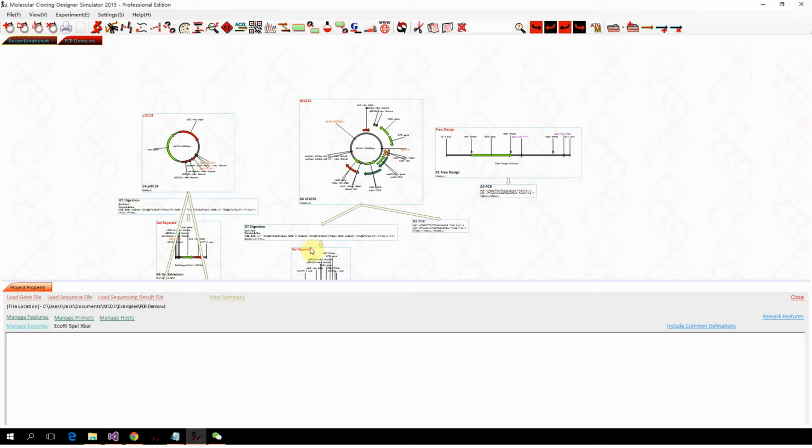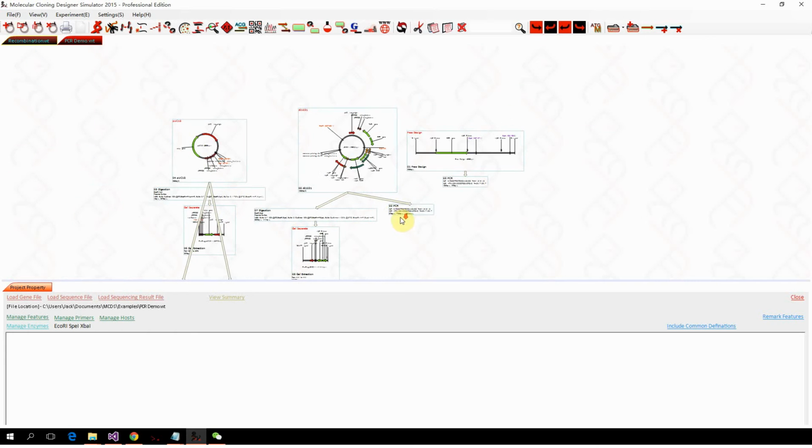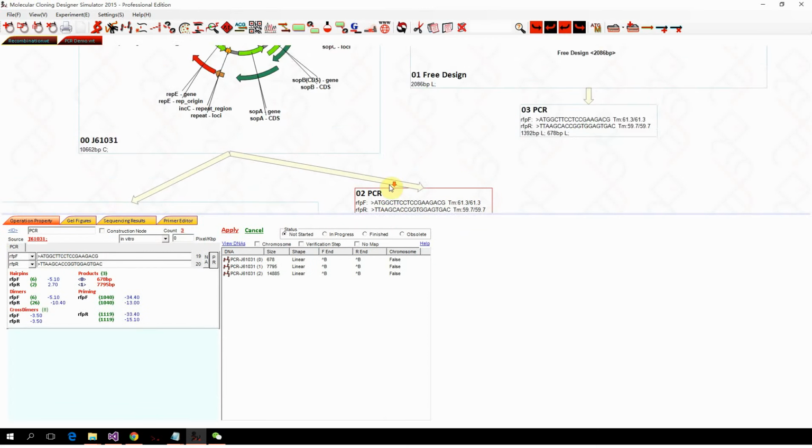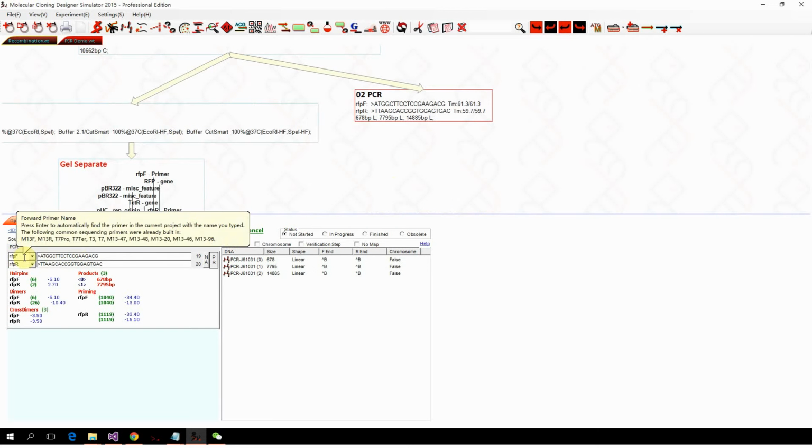Hello, in this video we're going to introduce how to simulate PCR in MCDS. So this is a typical PCR node. You click the PCR node and you can see the details of the operation property. You can find the primer name, the primer sequence, and you can type a primer.